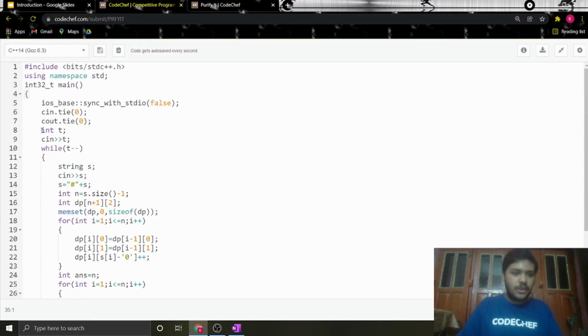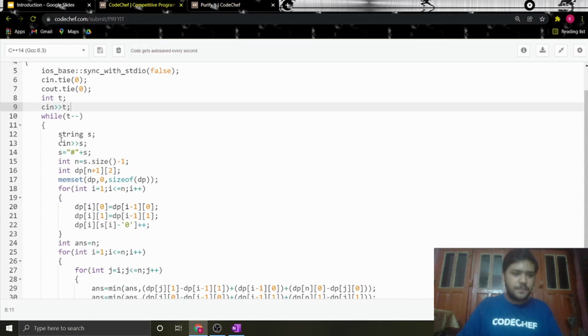Here is my code. Here T denotes the number of test cases. This is the string S. I take the string S and attach a hashtag at the beginning in order to make it one based indexing in the string. Be sure to do this, and basically it would help you use one based indexing, and I find one based indexing pretty easy. Then I initialize n equal to s dot size minus 1.